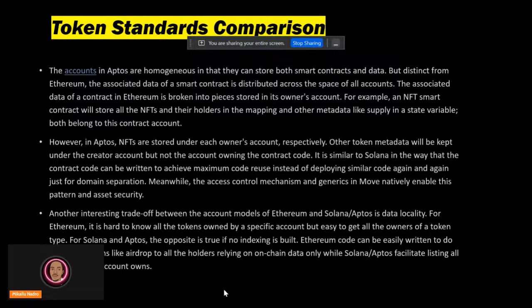Another interesting trade-off between these two account models of Ethereum and Aptos is data locality. For Ethereum, it is hard to know all the token owners of a specific account, but easy to get all owners of a token type. While for Aptos, the opposite is true if no indexing is built.